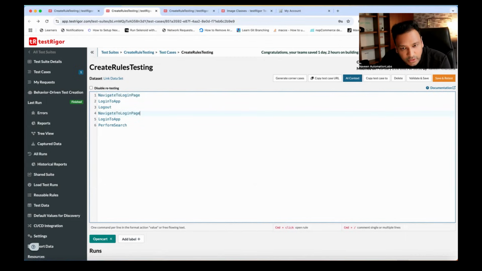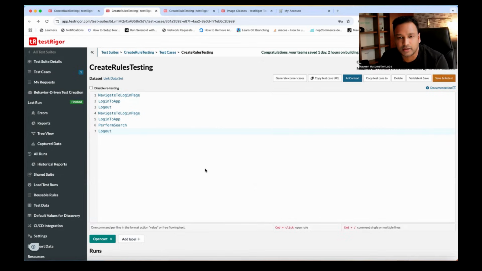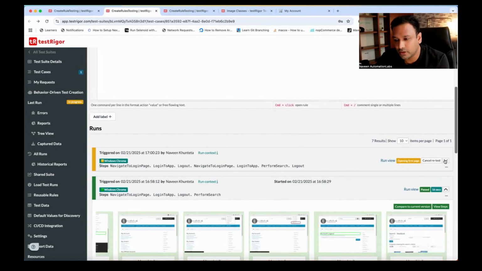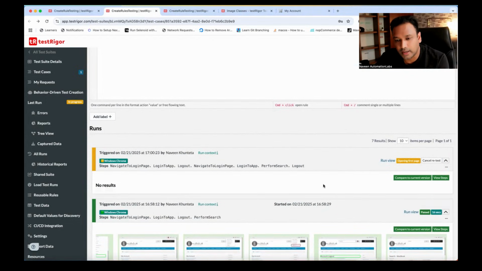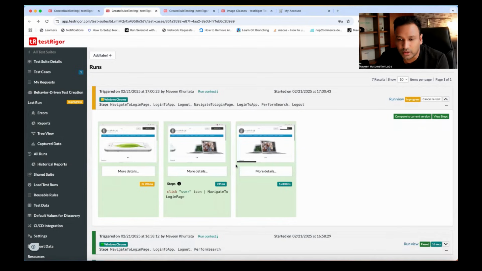See, I'm doing the reusability here, and then again you log in, and then you perform the search, and then again log out. I'm just arranging according to my requirement, and save it, and let's run it again. So let's see, is it really working or not? So let's see the latest execution now. It is started here. And okay, so now this is the latest one.